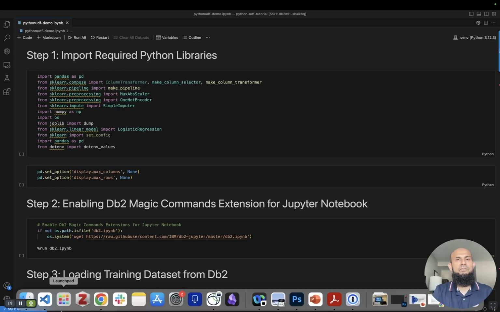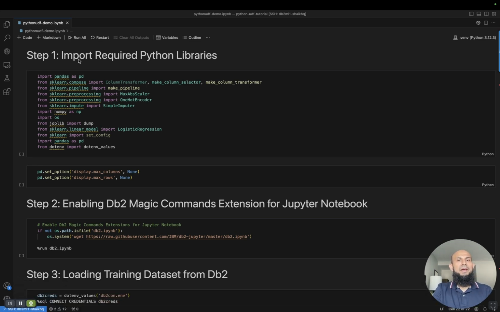This workflow consists of 10 steps. Let me take you through these steps. As I'm talking, I will run the code live and show you the result. I will demonstrate this workflow via this Jupyter notebook. In step 1, I'm importing some required Python libraries that I will use in this notebook. I'm not going to explain what these libraries are, but these are fairly standard, such as pandas, scikit-learn, joblib, and numpy are the main libraries that I'll be using.